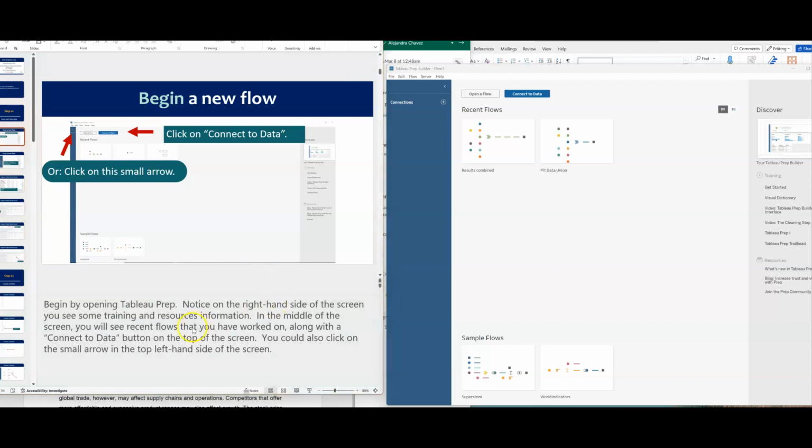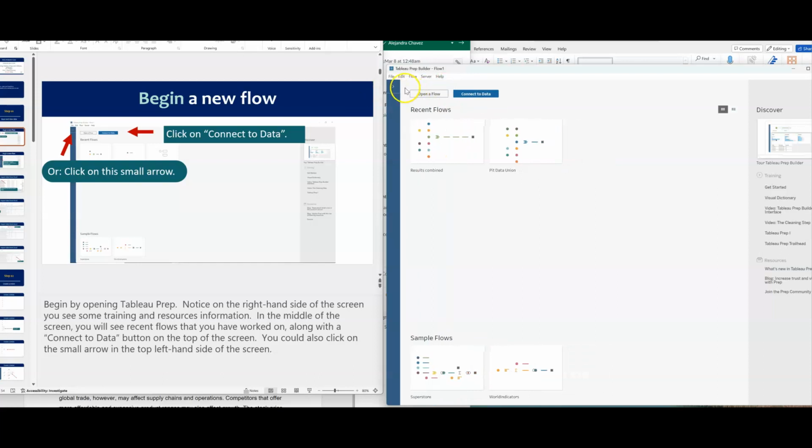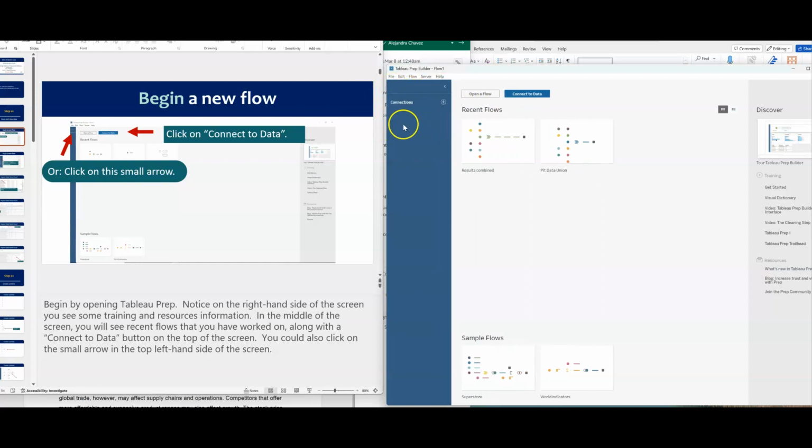Okay, so we've opened up Tableau Prep, and we're going to start a new flow. Okay, and yours might be closed like this. That's what that arrow does. That's all it does, is expand and contract this column.